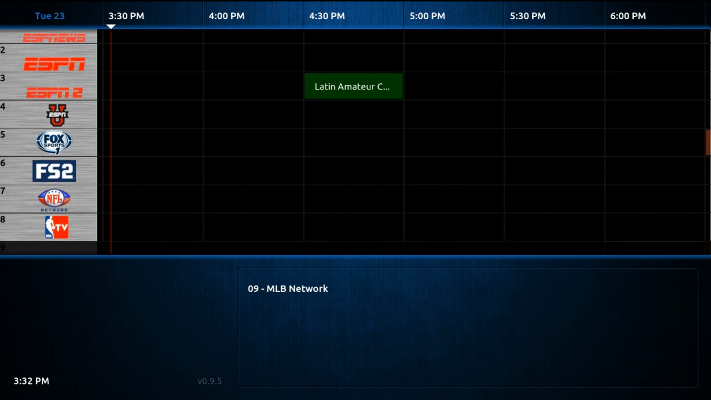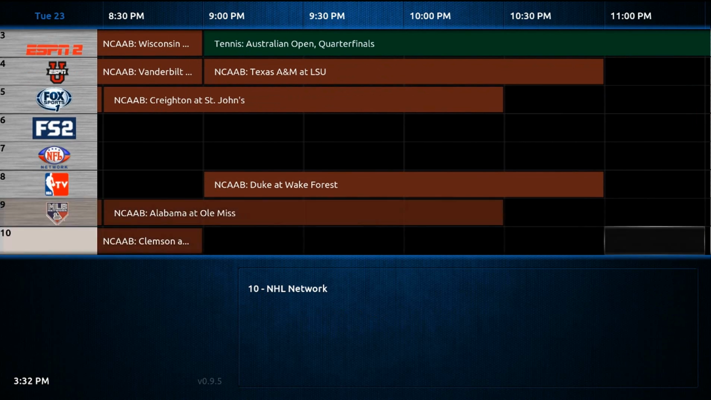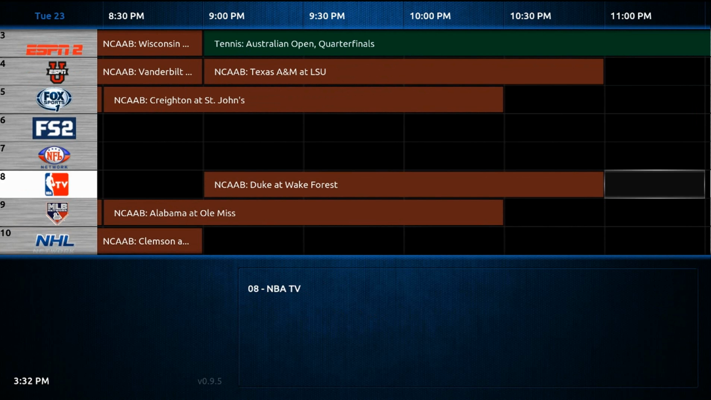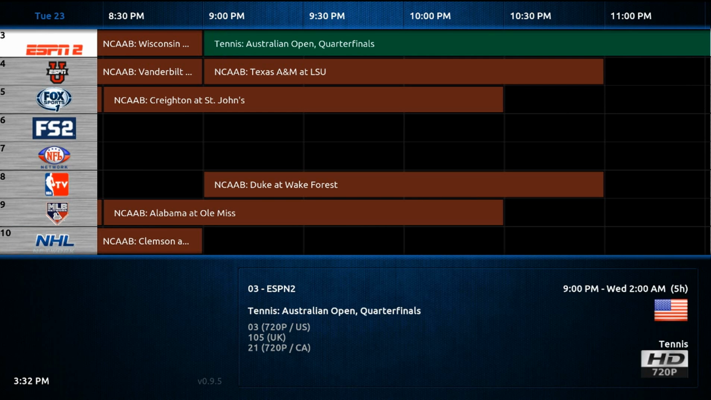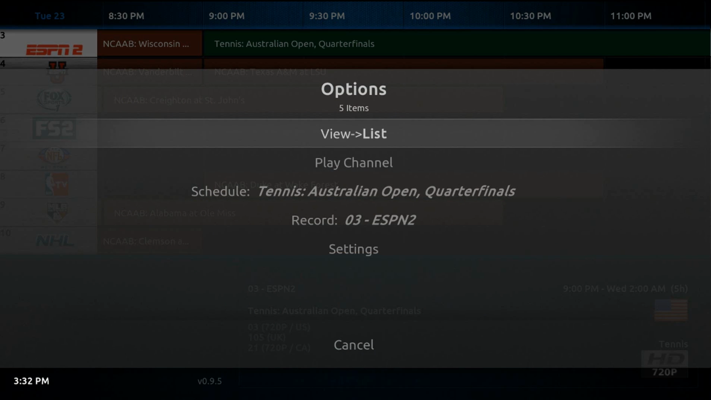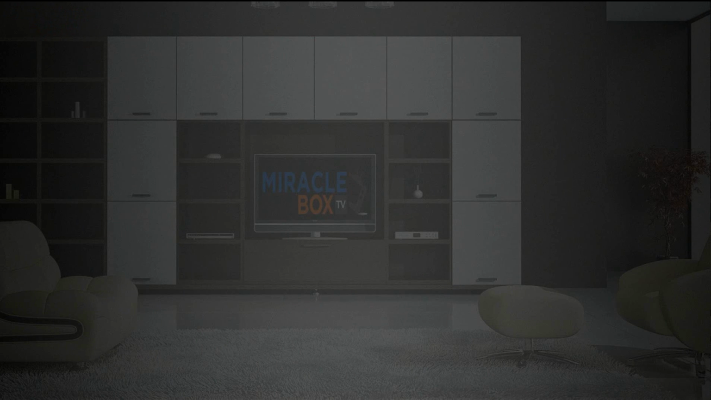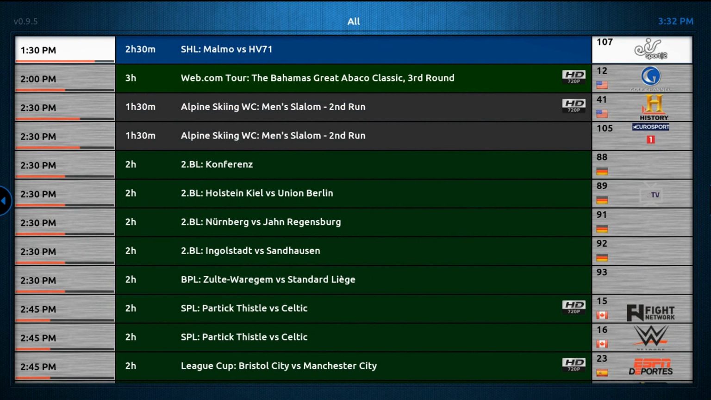So some of you may or may not like this, but it's a way to see what comes on. You can see everything that comes on by the time. If you don't like that view, you can hit menu again, and then you can change it from EPG back to list, and it'll give you the listed view once again.